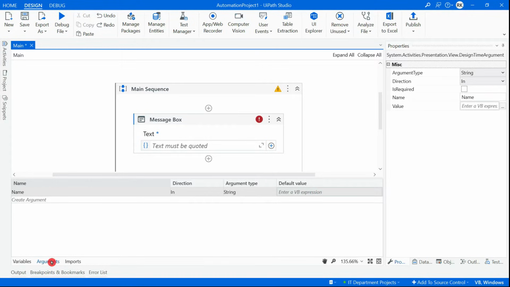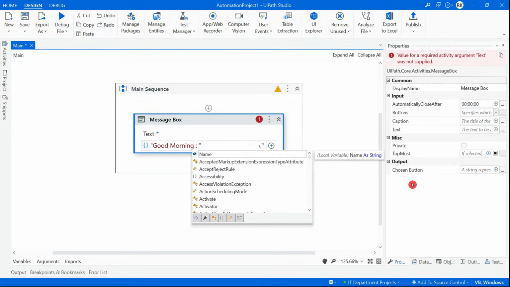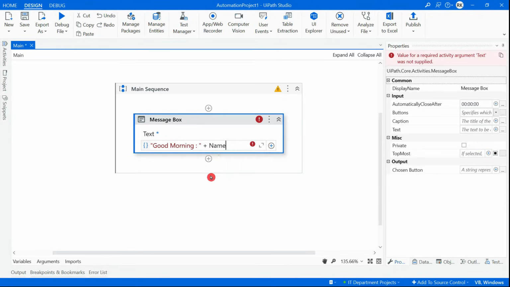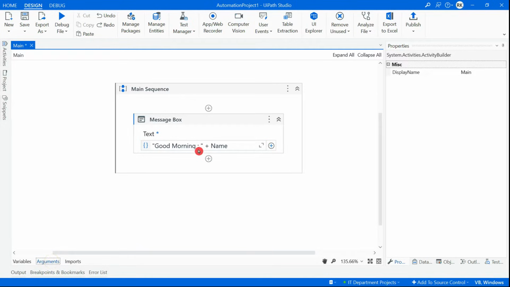Now what I'm going to say here is good morning, then give a space, and then it's supposed to write the name of the person, whatever we pass. So we are going to use that argument that we have created, name. I've created an argument called name, and here I'm simply saying good morning plus name. I have not passed any value yet. Now let me hit on save, and I'm going to hit on publish this project.